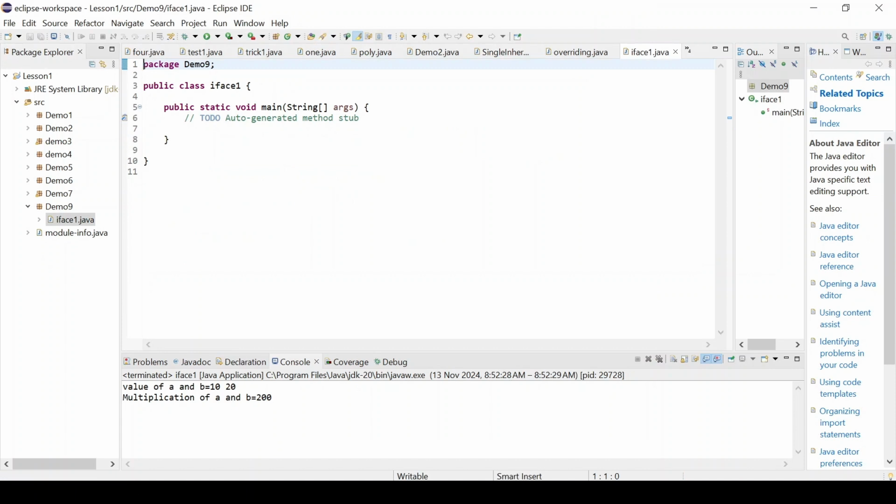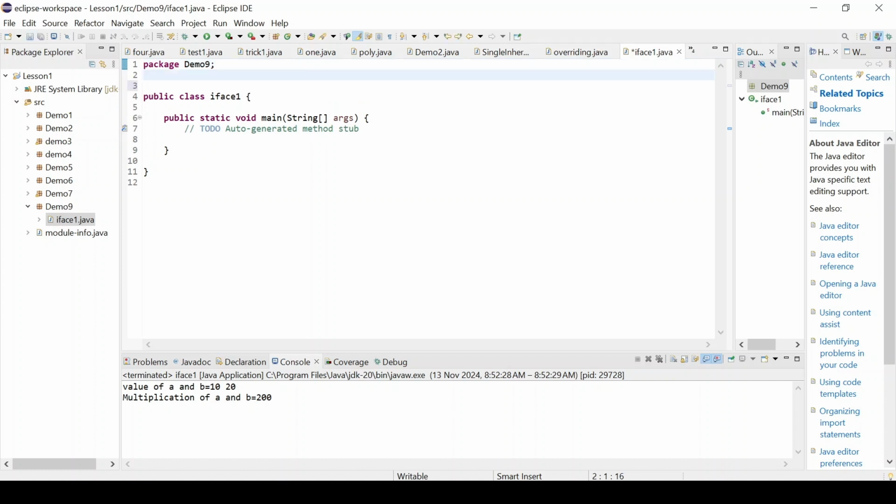Till now, we have seen that interface is a way by which we can do multiple inheritance, and all the variables which we declare inside interface are by default final. We need to initialize them at the time of declaration, and all the methods we declare inside interface are abstract. We cannot define them within the same interface. For that, we have to create a class. So here we are going to see how one interface can extend another interface.